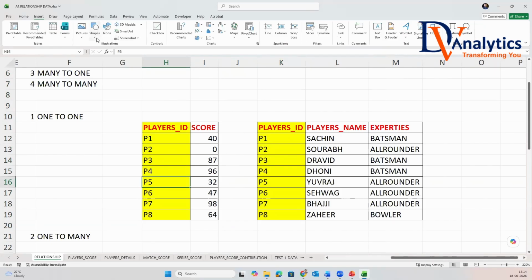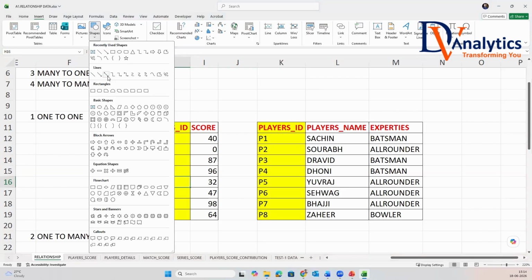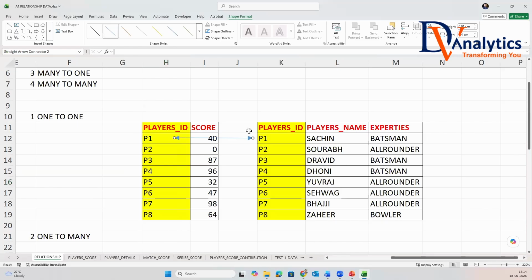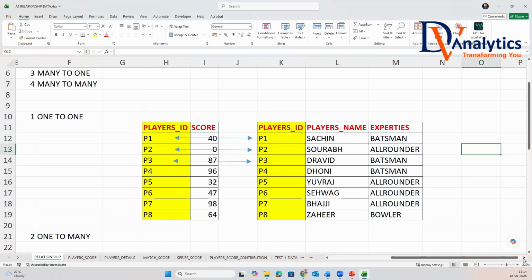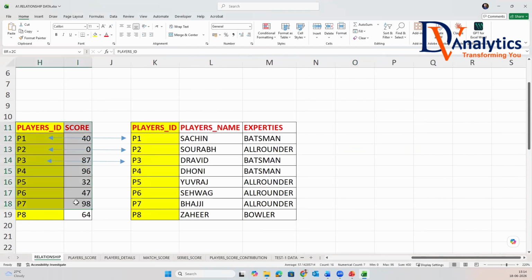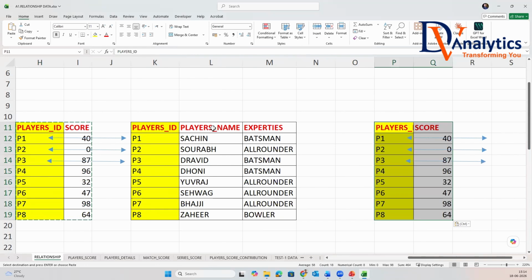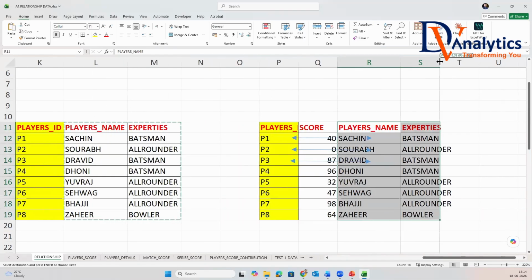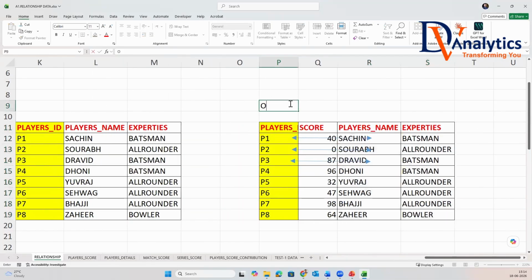So ultimately, the relationship which is going to be built over here is P1 to P1. Now it is also going to have P2 to P2. It is also going to have P3 to P3 and so on. So ultimately, when you merge these two tables, the final output will be coming like this. You have the player's score and the player's details here. Their name and expertise will come in your output file.